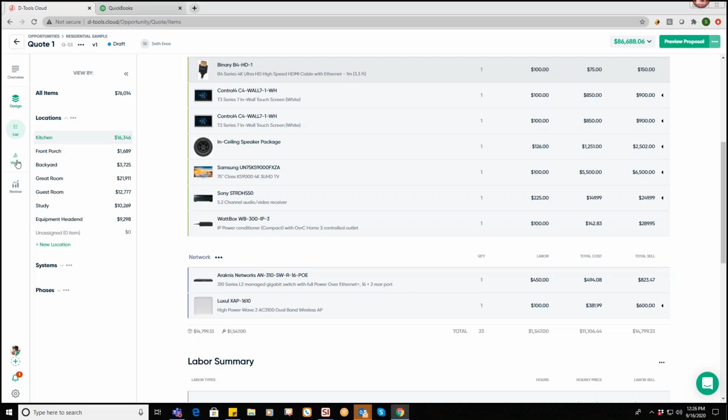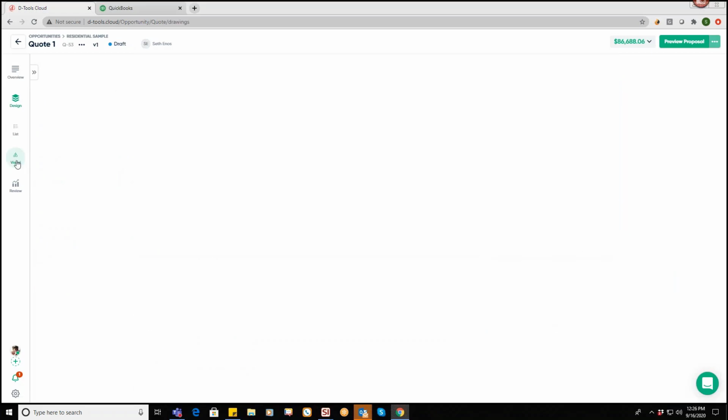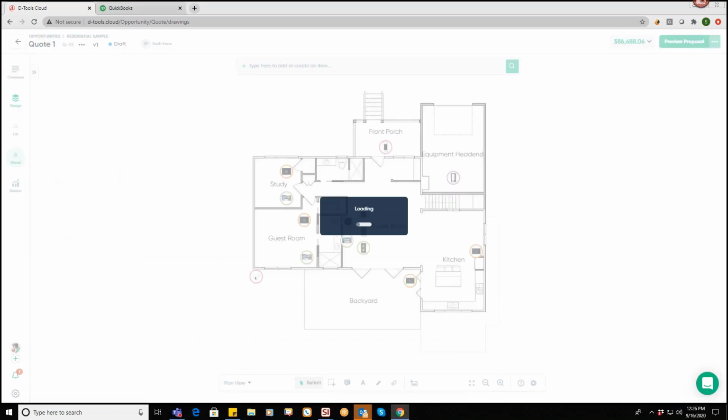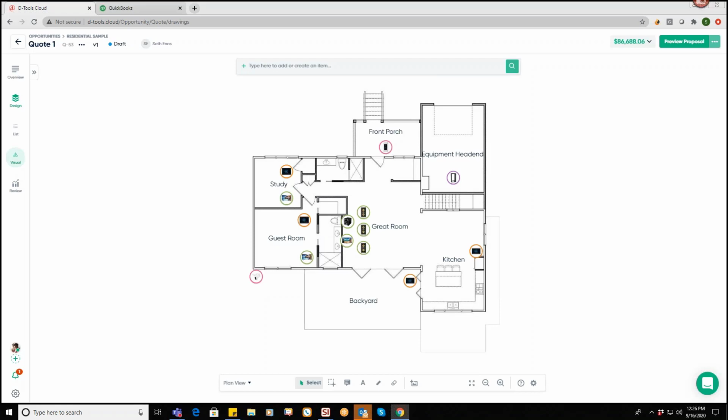I'm going to hop over to visual quoting right now and talk a little bit about that. So the first thing that you're prompted to do when you click on the visual button is take a picture or upload a floor plan. That's why I love an iPad as the recommended device. It has the camera. You capture the image, and then you start building on it.